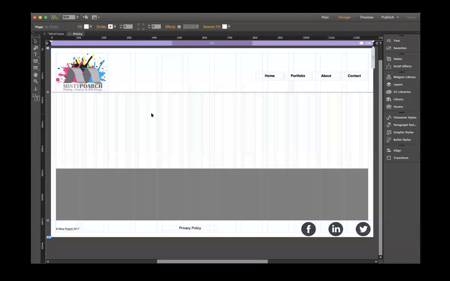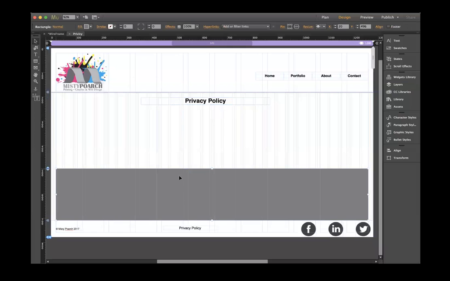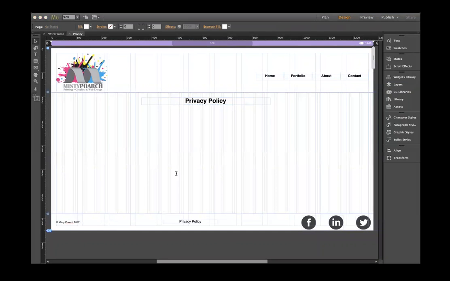So my last page is my privacy policy. And on my privacy policy, I had a graphic across the bottom, didn't I? I didn't mock up my privacy policy page, so we'll copy. I'm going to paste my heading. Paragraph style H1. There's my privacy policy. And delete that. Copy my paragraph from my privacy policy.